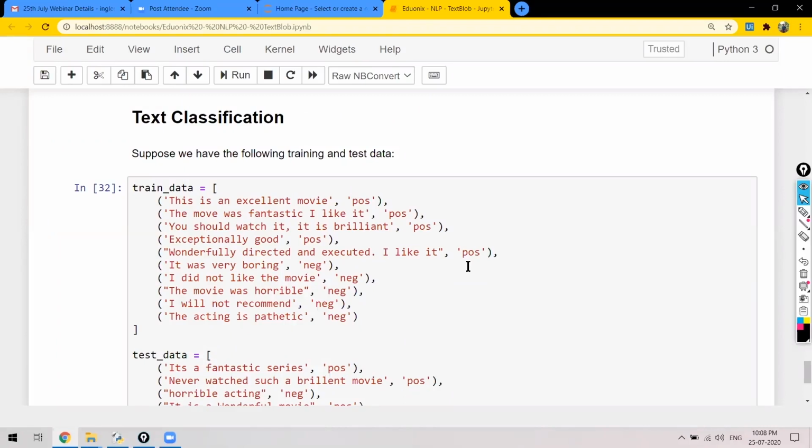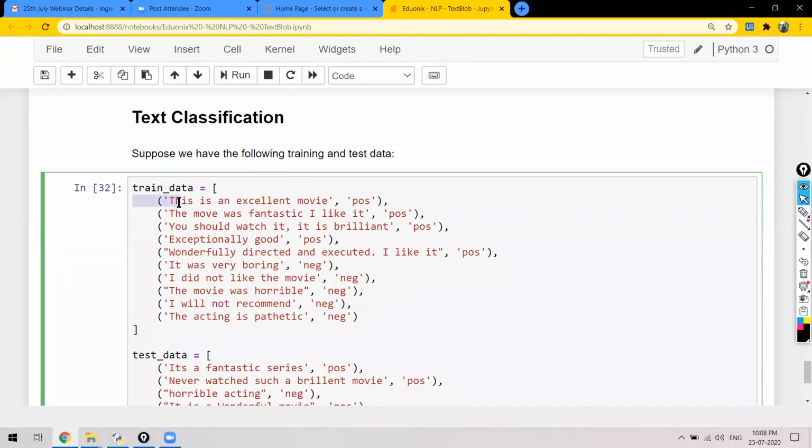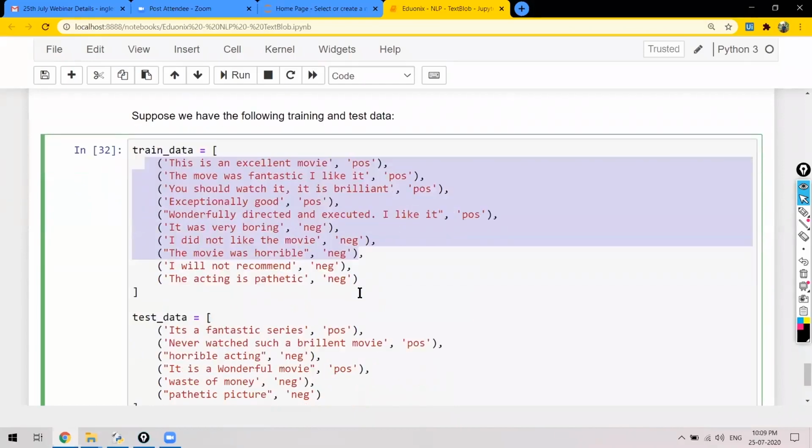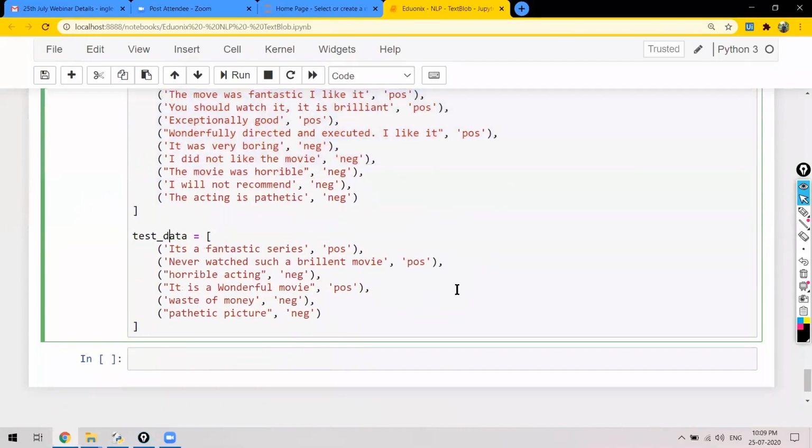Now we see over here we have the train data. What we have is the sentence and its sentiment, whether it is positive or negative. So "This is an excellent movie" is positive sentiment. "This movie was fantastic, I like it" is positive. Similarly, we have "It was very boring", negative sentiment, and so on and so forth. So we have this train data, we have taken it in a list. We have this test data, we have also taken it in a list.